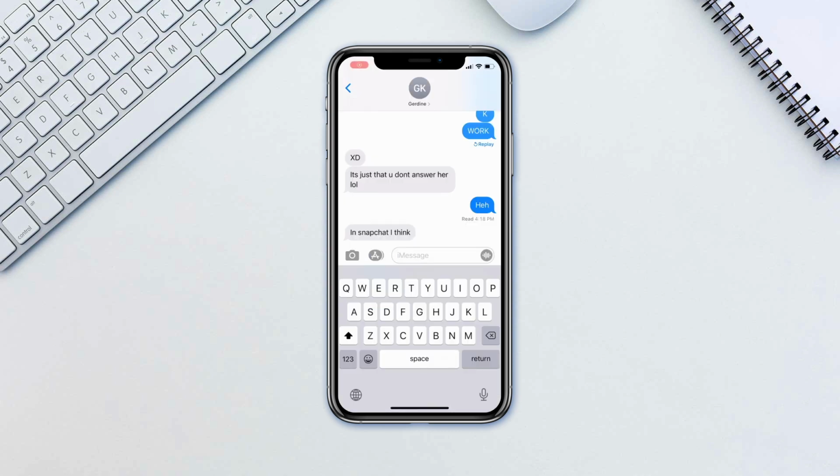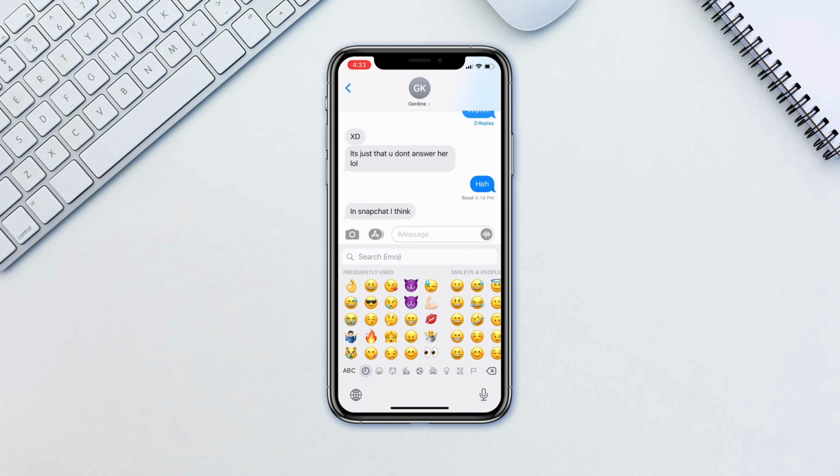First, emoji search. This makes it easy to find the perfect expressions. To use this feature, tap the emoji icon on the keyboard and you'll see a new search emoji field at the top of the keyboard.